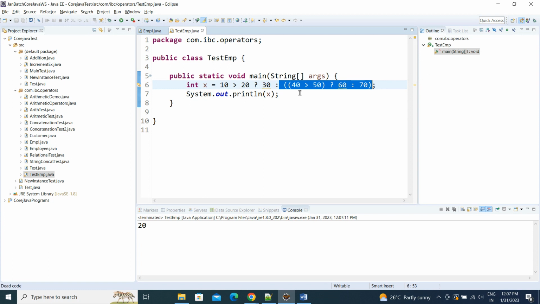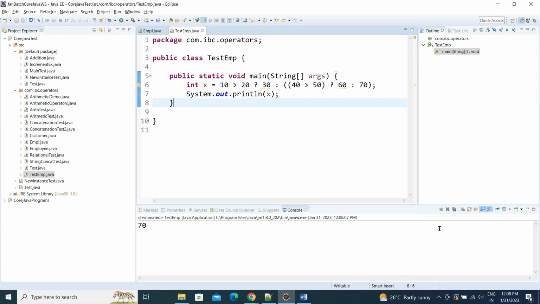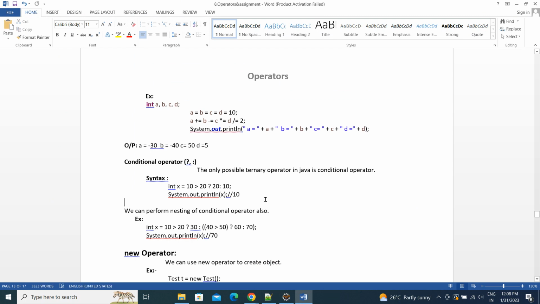Out of this, again we have a ternary operator. So what is the value of this one? False. False means which one will execute, 60 or 70? After the colon, 70 will come. Like this we can do nesting of the ternary operator also. If it is true, the part after the question mark will execute. If it is false, the part after the colon will execute. That's the ternary operator.